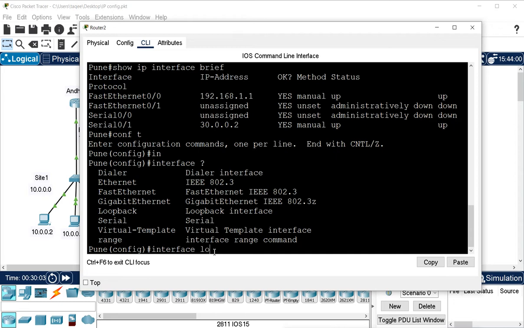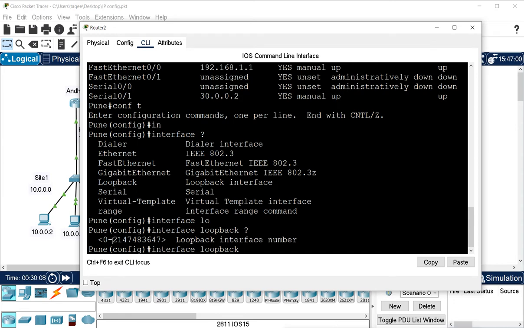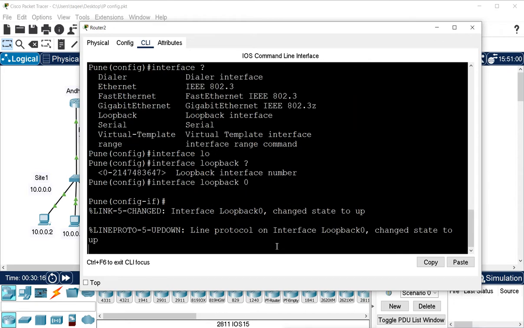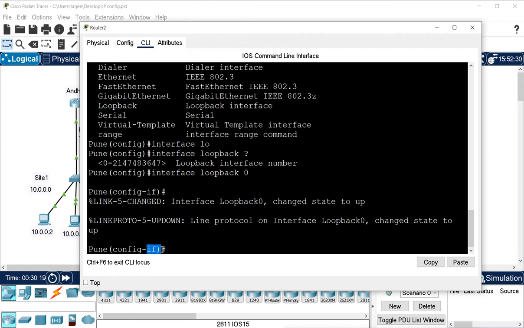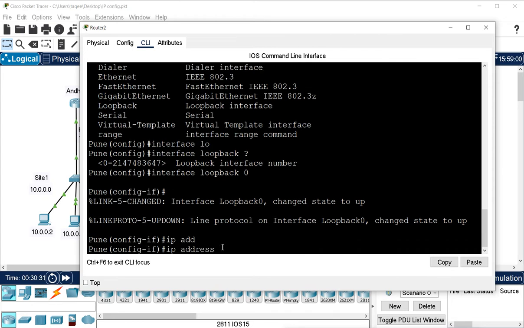So I will create the loopback interface, and I can give any number. I can create interfaces from 0 up to this number, so I can give any number here. I will give 0 here, and now you see we are under the interface mode, and the interface is directly up because it is not a physical interface, so it is directly up and connected. Now I can configure IP addresses just like we configure normal IP addresses. So I will configure here 9.0.0.1 and 255.0.0.0 is the subnet mask.